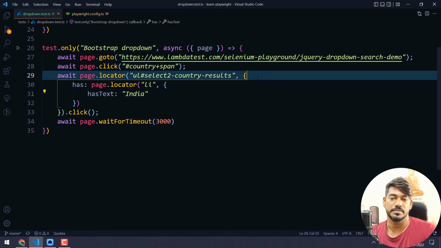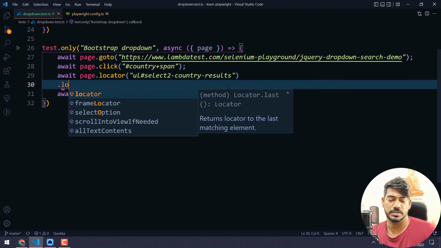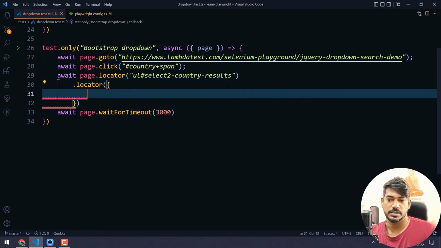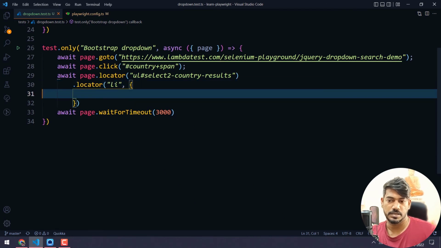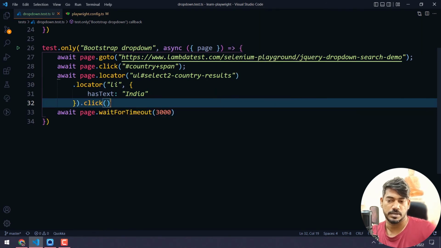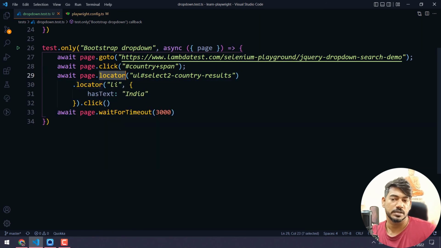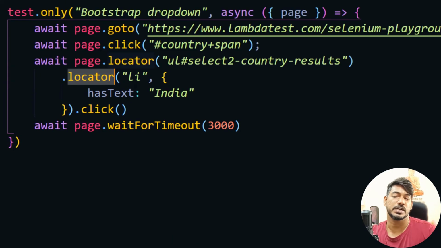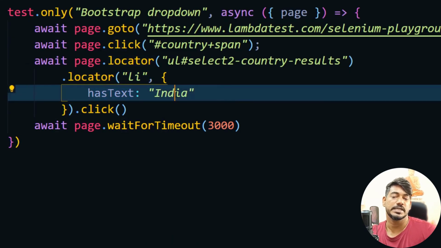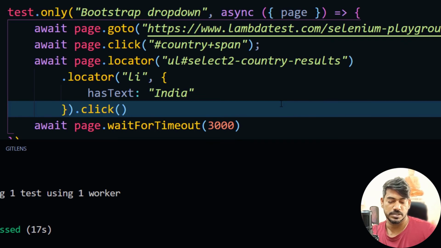Let me fix it one more time. Here we can use something like this locator, and then I can say has, first of all we have to give this one, li, and it has a text called India. Now it should work fine. So the previous mistake was different, let me show you. Here we are trying to find the locator called the unordered list, that is ul, and within that locator we are trying to find the list which has a text called India. So let's go and execute this one more time.